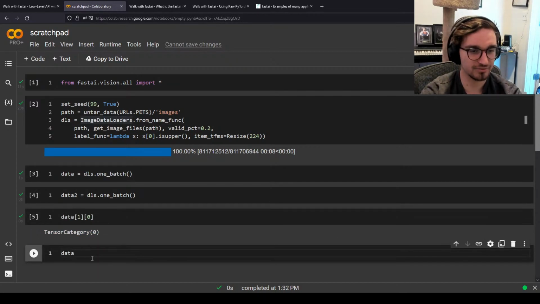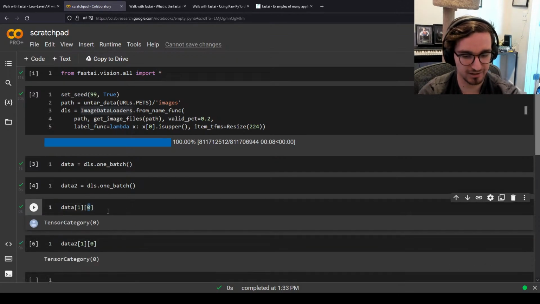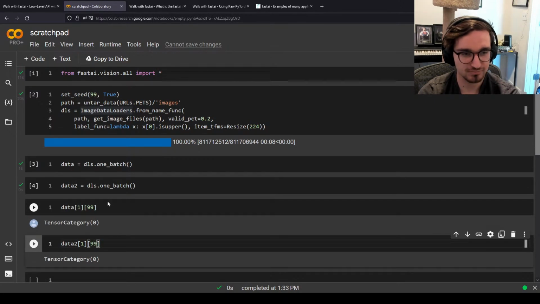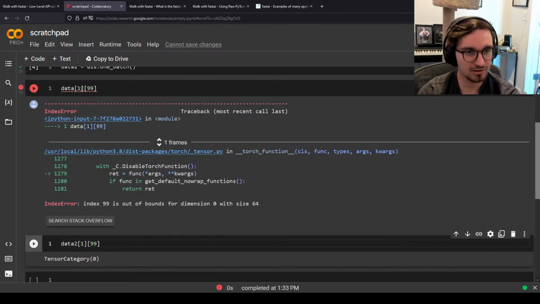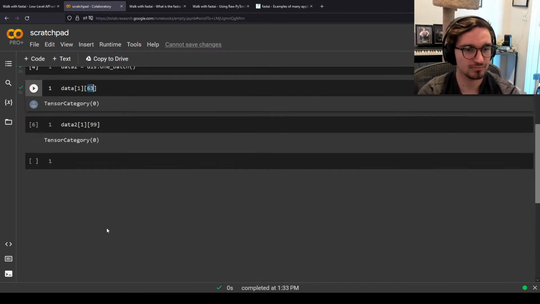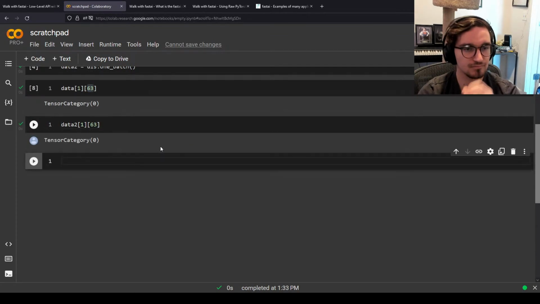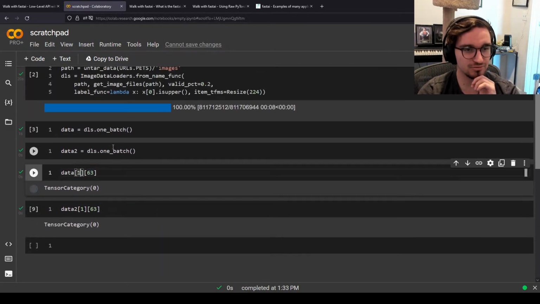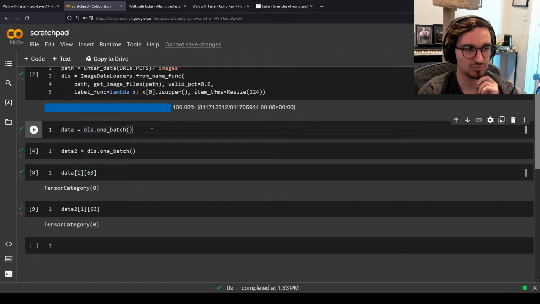And if we do data2[1], its first label is 0 as well. Now, if we go to a random number, 64, sorry, so we'll go to the last one, you'll see it also has the same. The reason for that is dls.one_batch returns based off of the validation set. So when you call this, it's going to be the same every time because the validation data doesn't get shuffled.